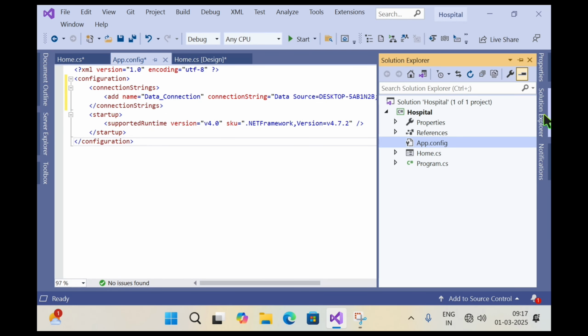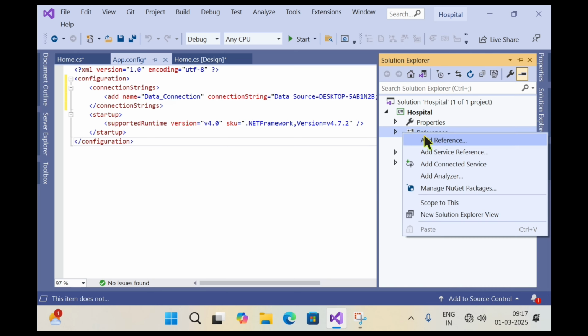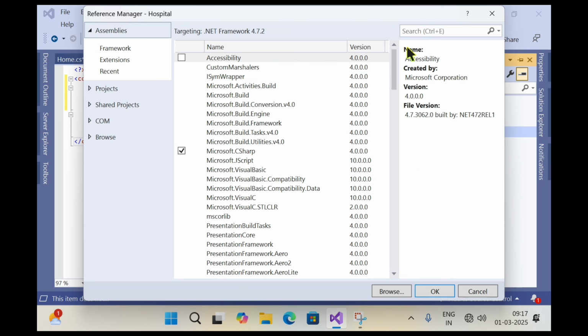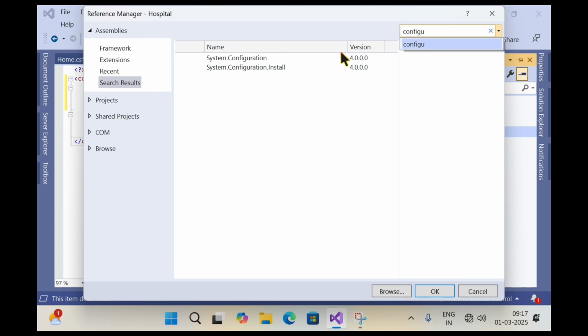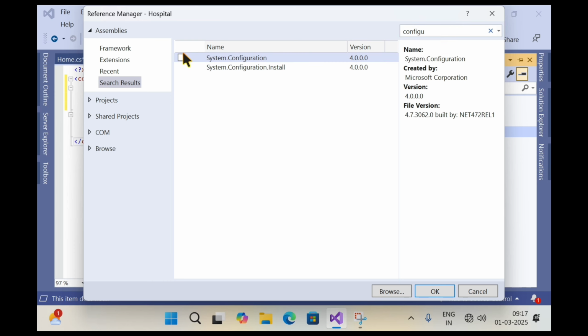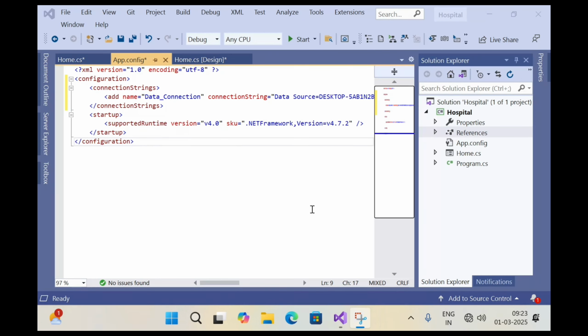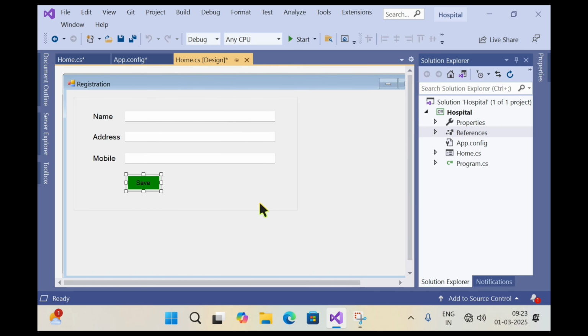So click on Solution Explorer and right click on the reference, then click on add reference, and in the search bar type configuration and select this System.Configuration and click on OK. After this, let's go to my project and let's try to connect the SQL Server database with my project.